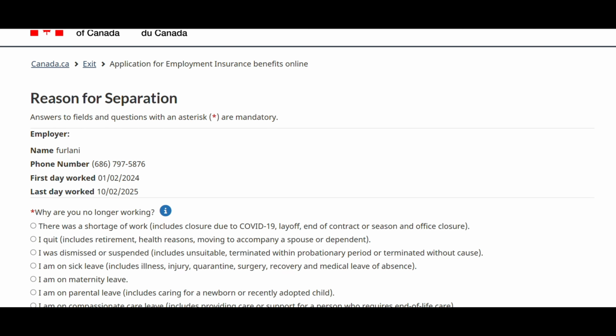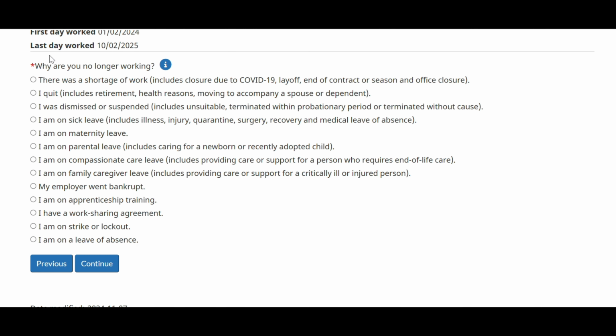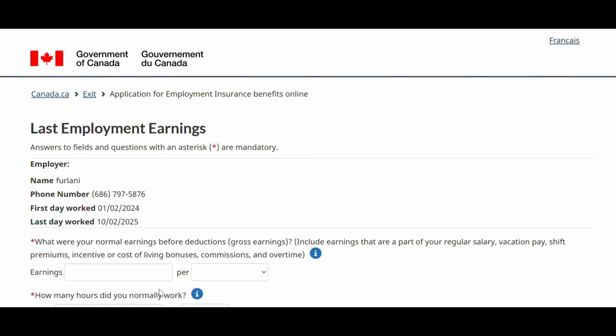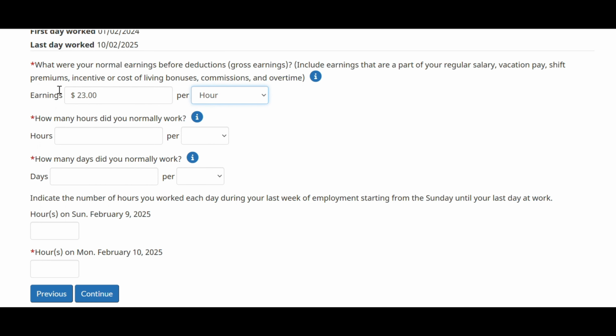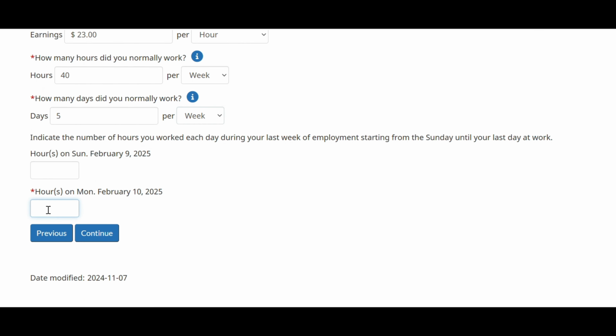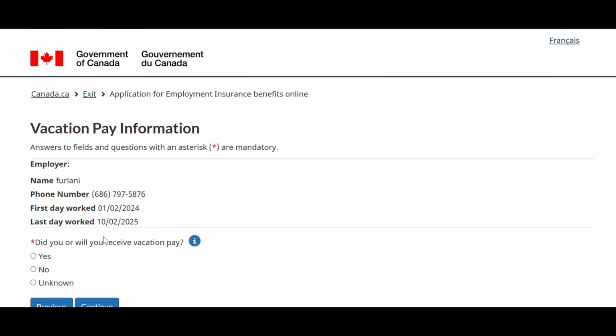So here we have to select why we are not working longer. The reason for leaving your job, in my case I am selecting family care caregiver benefit, and so I'm applying for that. And then you have to continue, and here we have to mention our employment earnings, like what is your pay rate per hour. So here I'm just putting a random number to just show you how you can do it by yourself. And then when you fill all the information, you have to press continue.